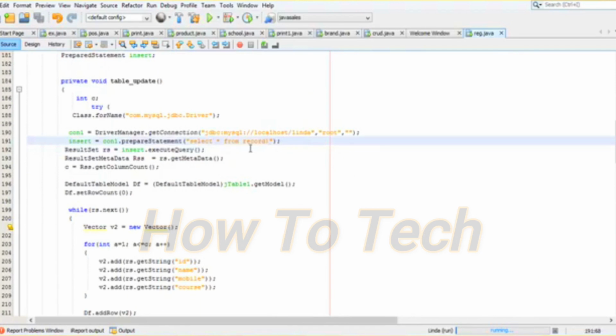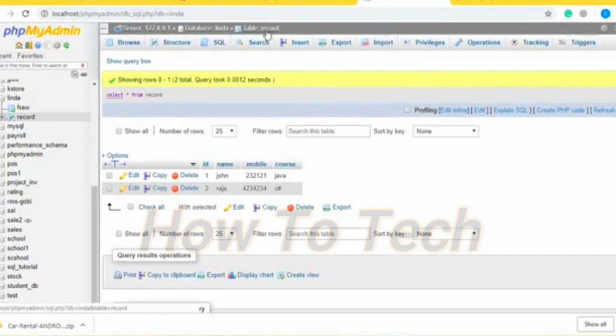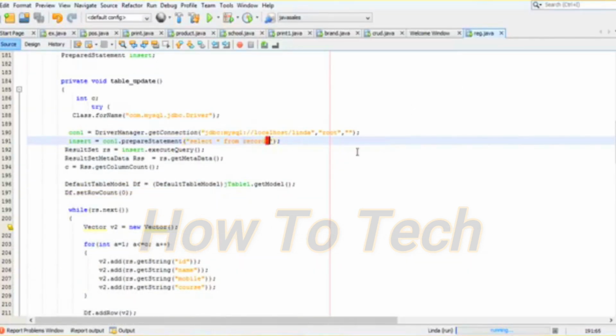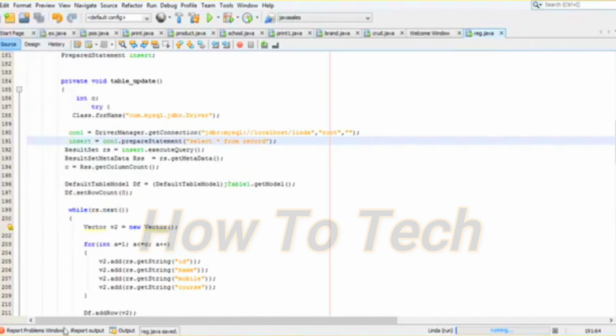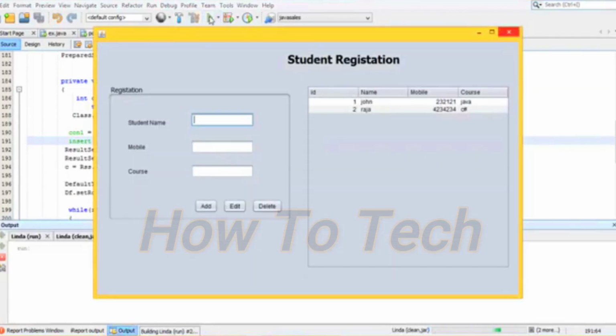Select all from bracket. The column name, the table name will be correct. The error will be this one. We have put additionally one bracket. That will be wrong. I think let me save and check whether it's working or not. Now here it's successfully loading the data into the table.